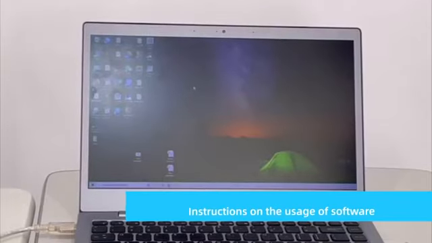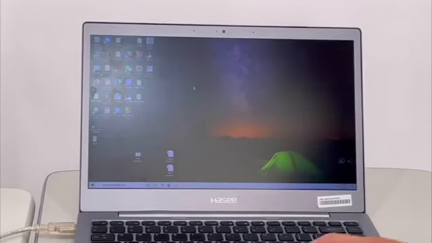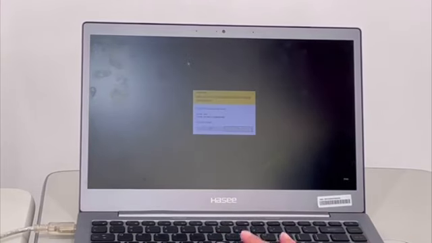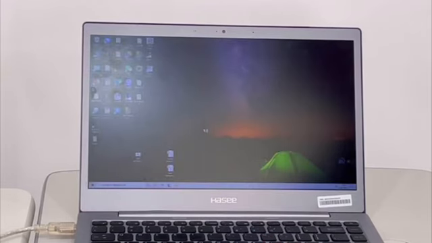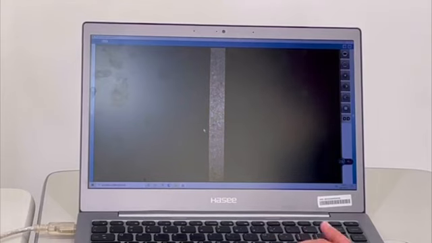Now everything is ready. First, we will use the software to install it on the computer. Double click the software. You just click yes. That means you allow the software to work on the computer. This sound means the module is ready to work with the computer.